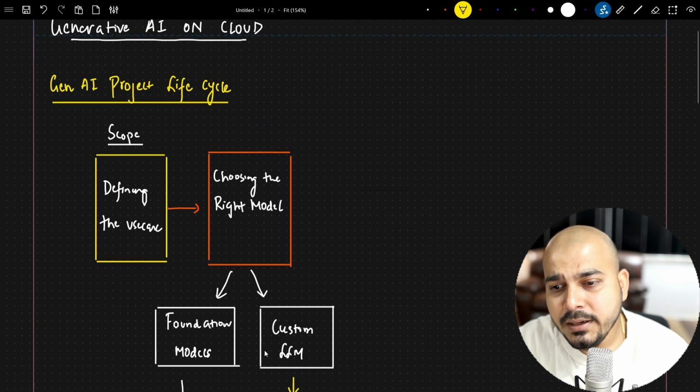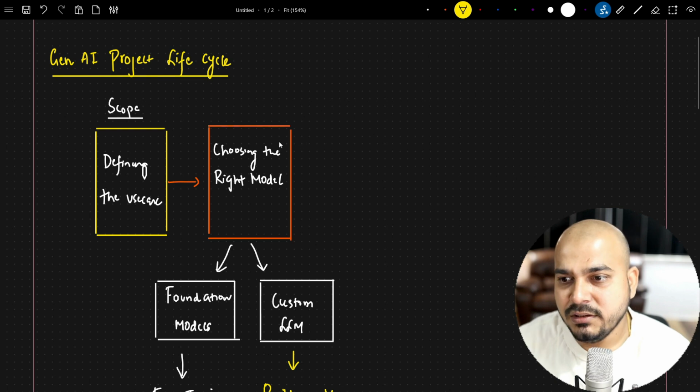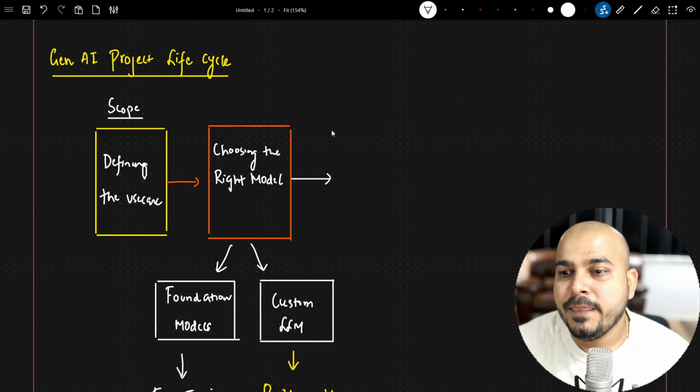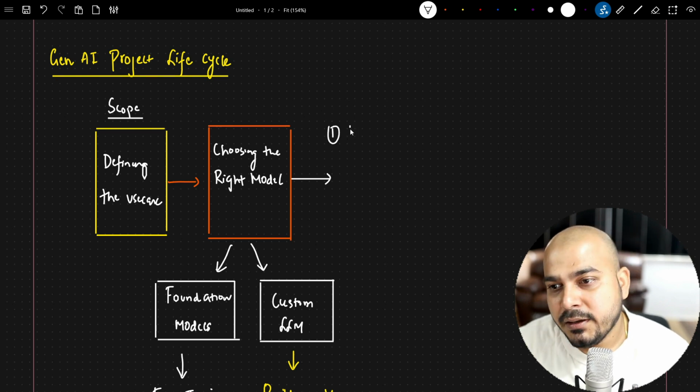Okay. Now, once you select the right kind of model, there are three main tasks that you do for going forward. Okay. So, the main three tasks. The first task is nothing but you can specifically use prompt engineering and solve a use case.